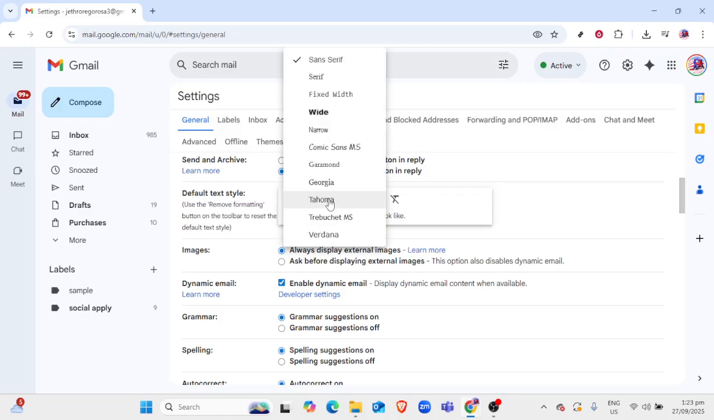If you also want to change the font size, look just next to the font style option. Click on the current size, and a menu will allow you to select from small, normal, large, or huge. Choose the size that best suits your needs or the message you're trying to convey. You can also adjust the color of your font. By clicking on the current color, you can select a new hue from the palette.